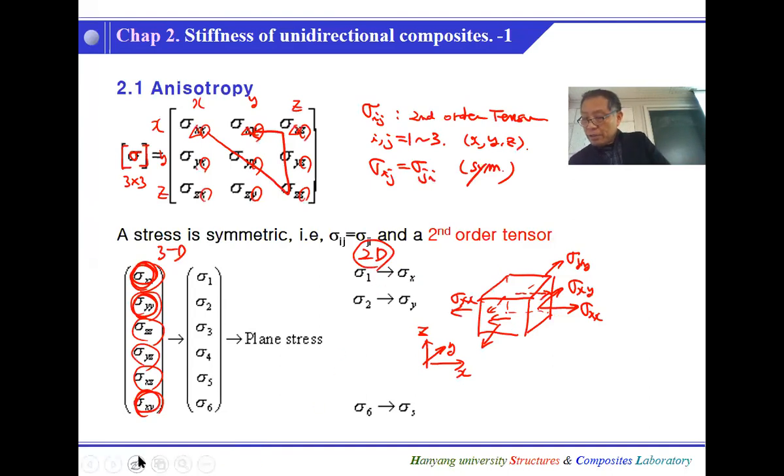In other words, the z-dependence terms, say sigma zz, sigma zy, sigma zx. So this is sigma zy, sigma zx. And also in this surface, there will be this way and that way. These are the terms.